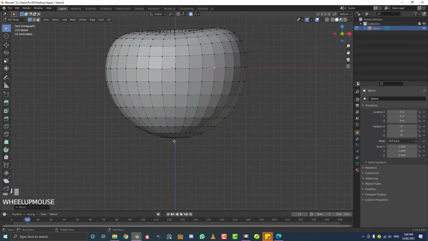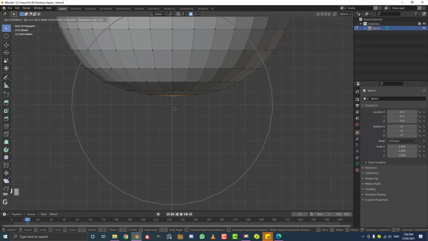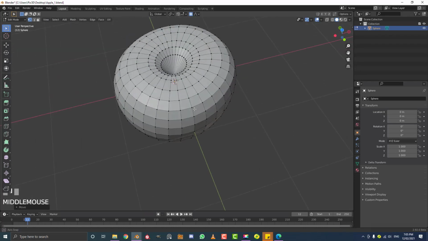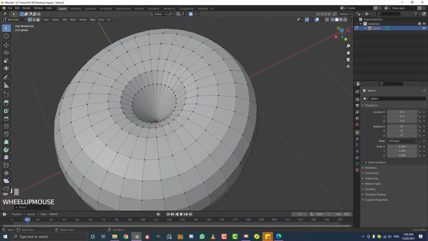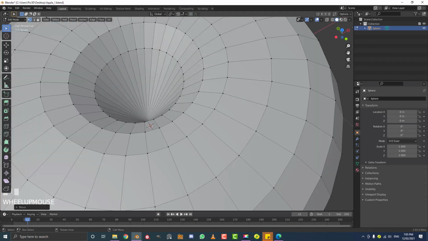And now that we've done the top part, let's just select a bottom vertex here. And we're going to do the exact same thing. We're going to go G and just move it up, rolling the middle mouse wheel as much as we need to, just to create a flat surface to the apple here. And that is about it, but we do need to actually model the little stem here. So let's disable proportional editing.